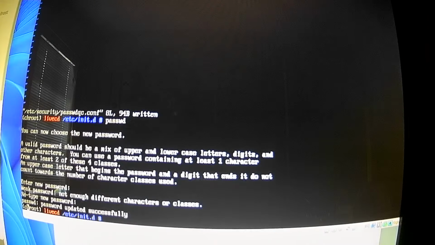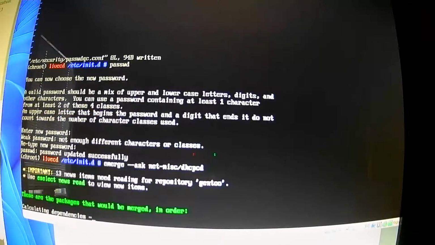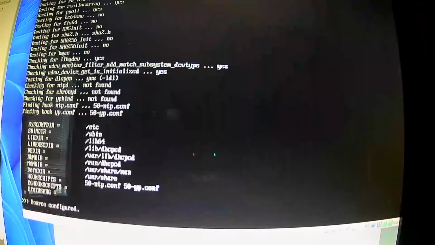So the next one is emerge dhcp. Hold on. net-misc dhcpcd, and we'll install that.